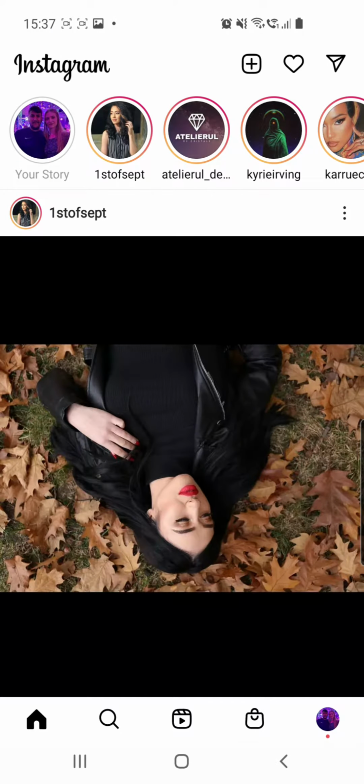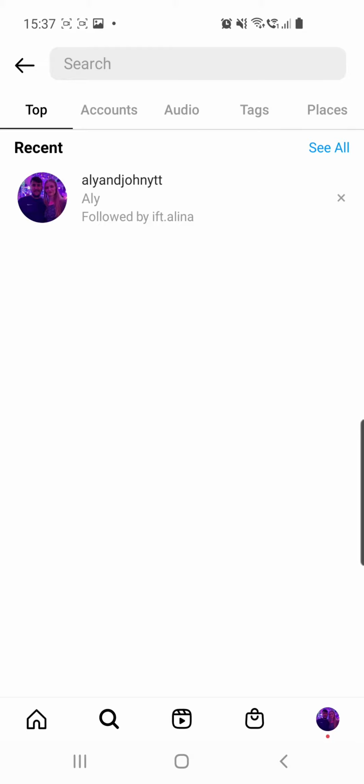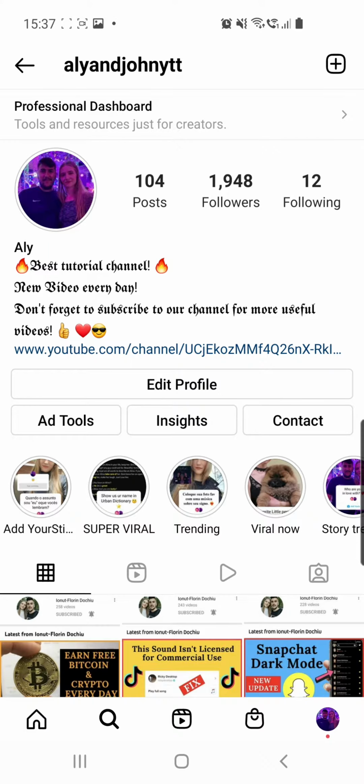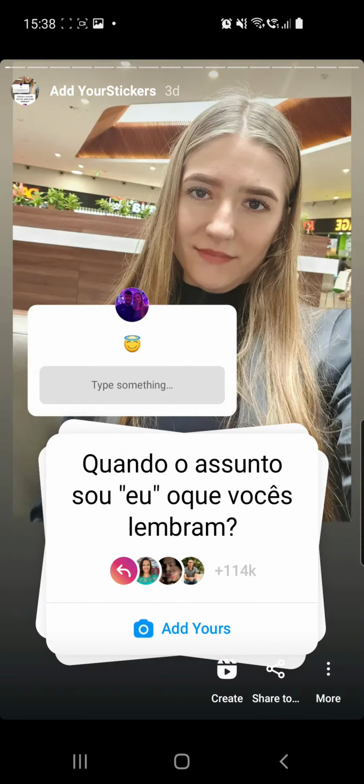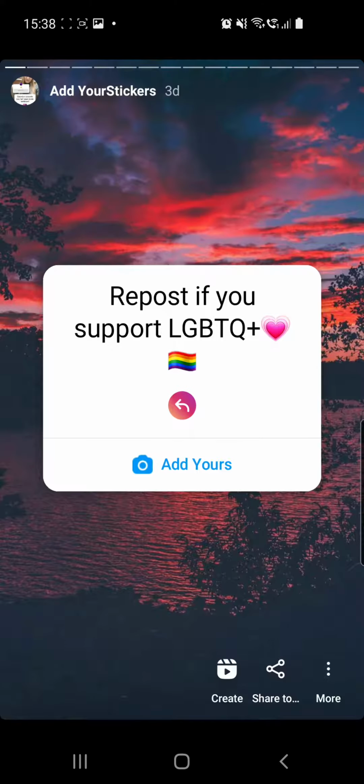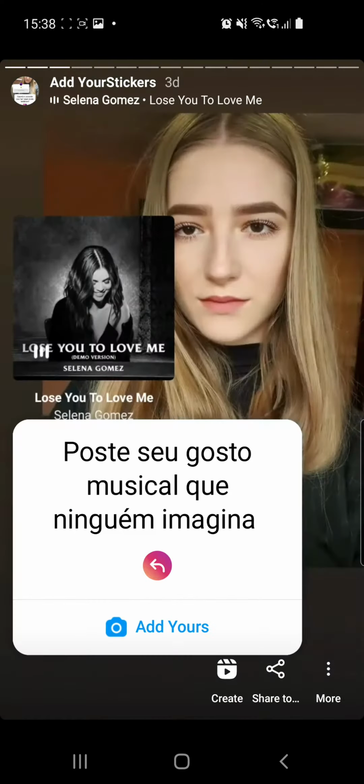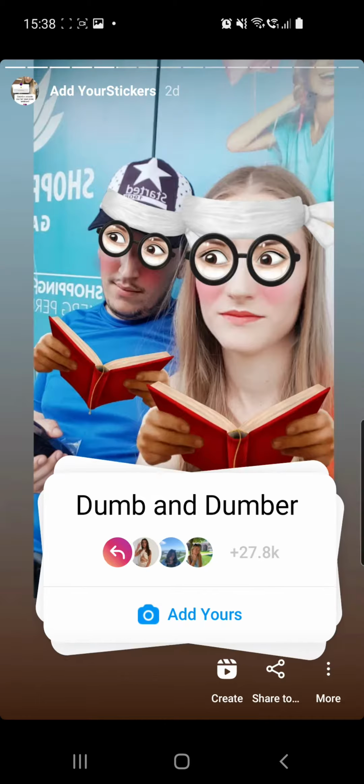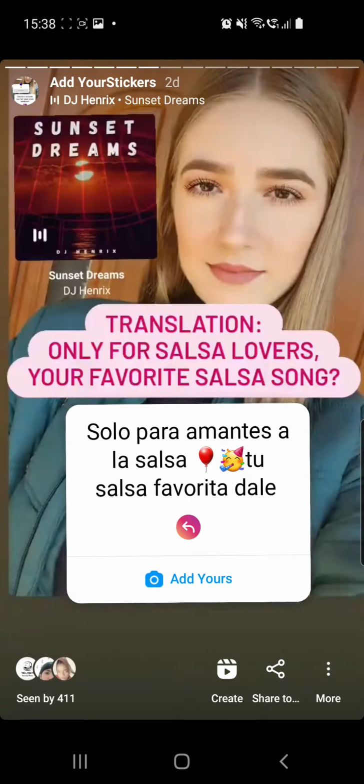First of all, we have to click on the search icon from the bottom of the screen, and here you have to search for my account, which is Ellen John YTT. And from my page, you have to go to add your sticker at highlights. Don't go to my story because that will expire in just a few hours, so you may not find it there. So here you have to click until you find that story that I showed you at the beginning of the video.